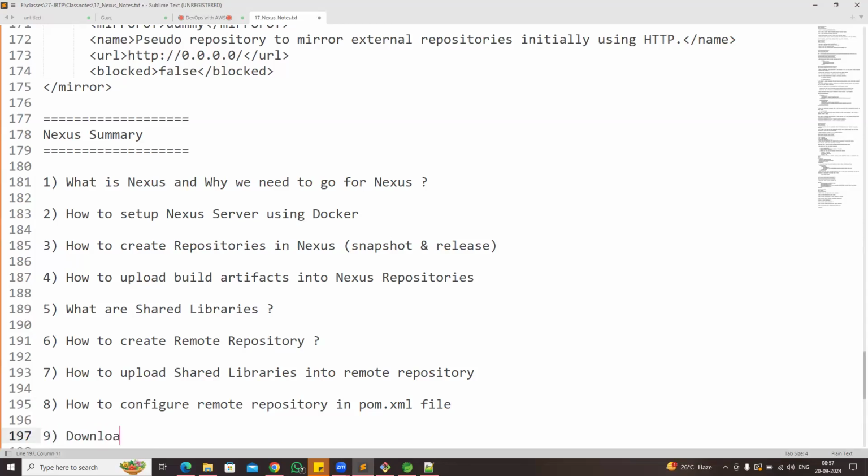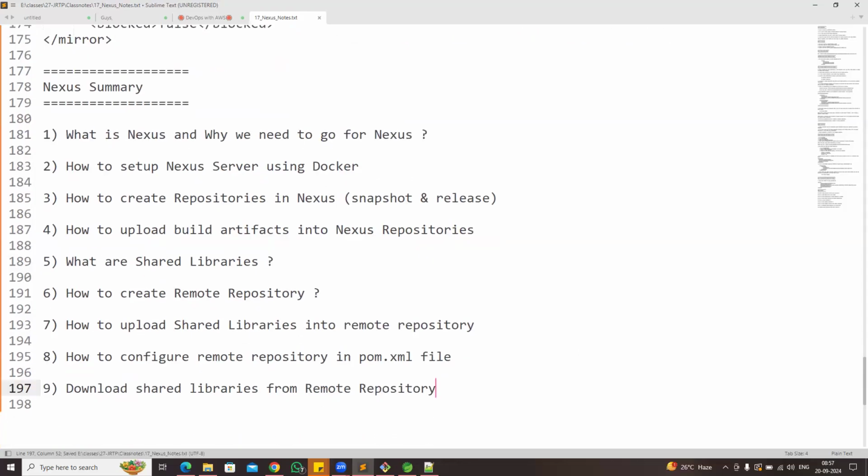Downloading shared libraries from remote repository. So I created a remote repository. I uploaded one jar into remote repository. That jar file I am downloading from the remote repository as a maven dependency.